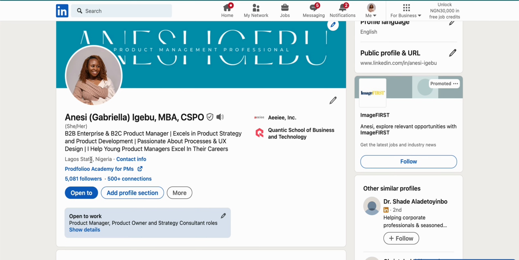Just beneath, you see where I am in Lagos, Nigeria, and then you can see my contact info, which would show probably my phone number or my email address. It's basically information that I want the public to know about. And then LinkedIn also has the ability for you to attach a link. It could be to your portfolio, it could be to anything that you want to sell.